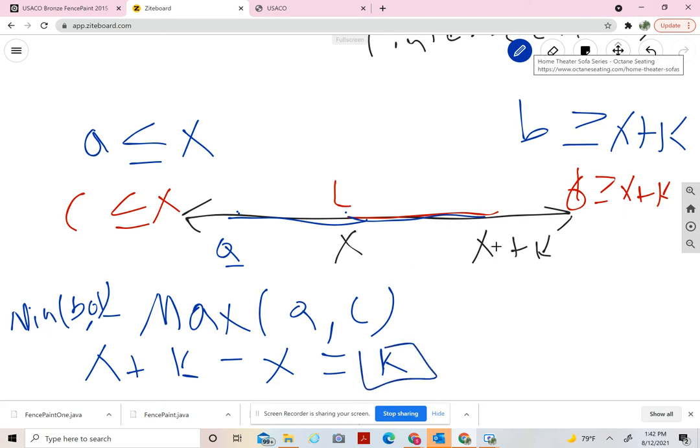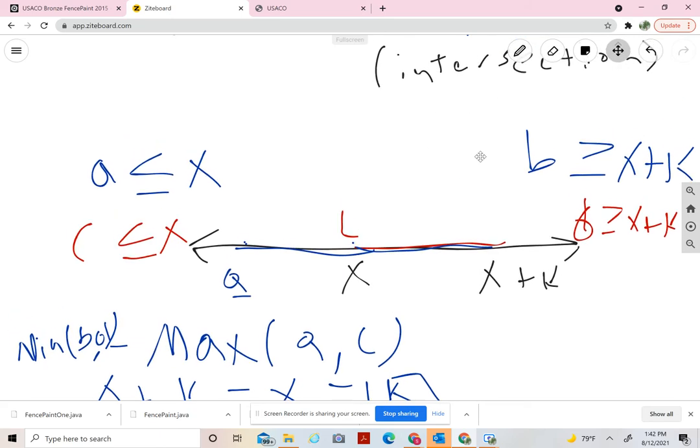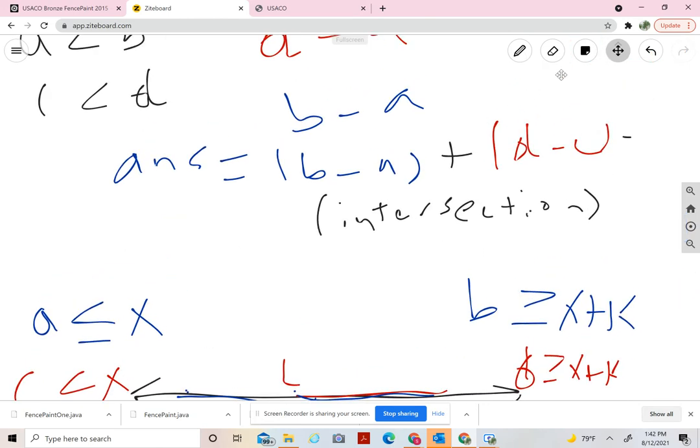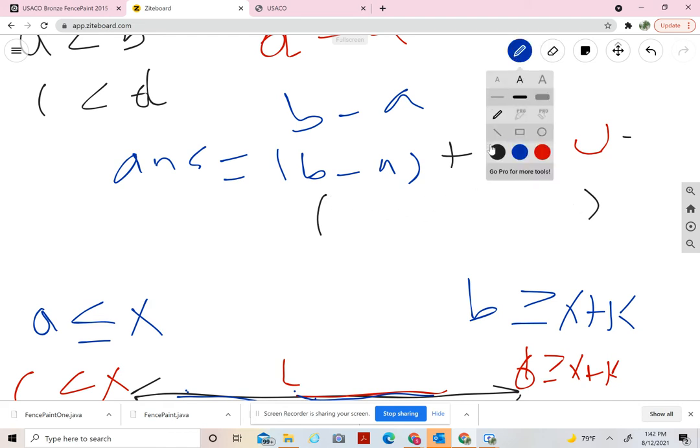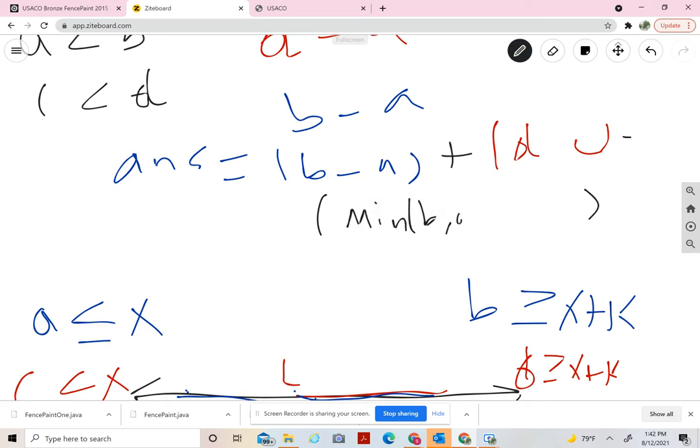So all we notice is that the intersection is X plus K minus X, and then we saw how we get X plus K minus X from these constants. So now we can finally implement the problem, because now we know that this intersection over here is essentially equal to the minimum value of B and D, minus the maximum value of A and C. So now we can implement this into Java because this equals the total amount of paint covered.